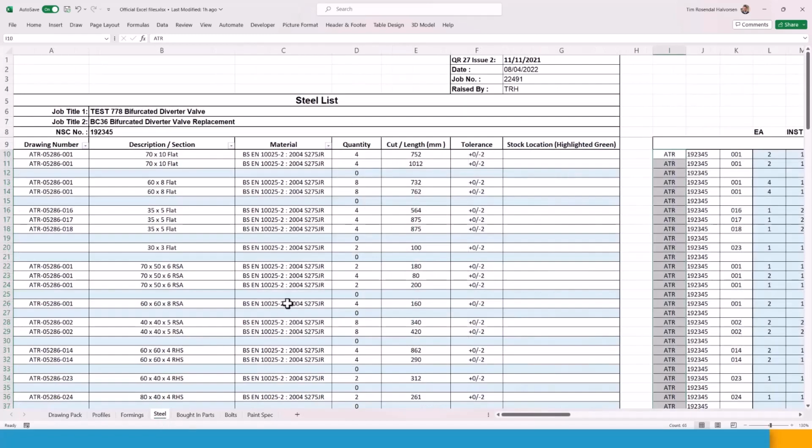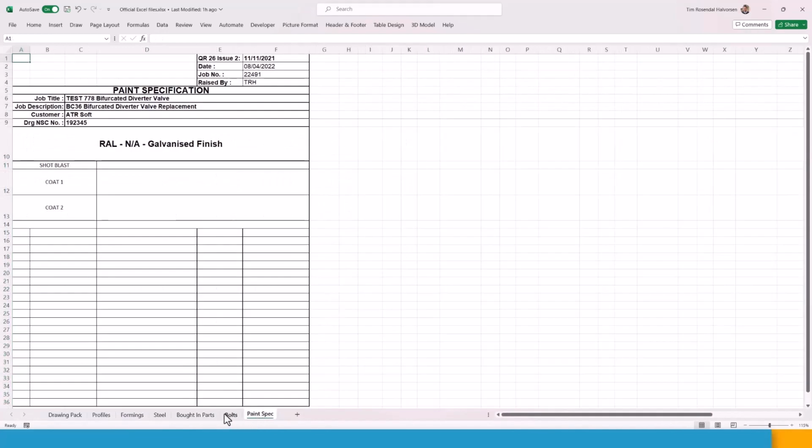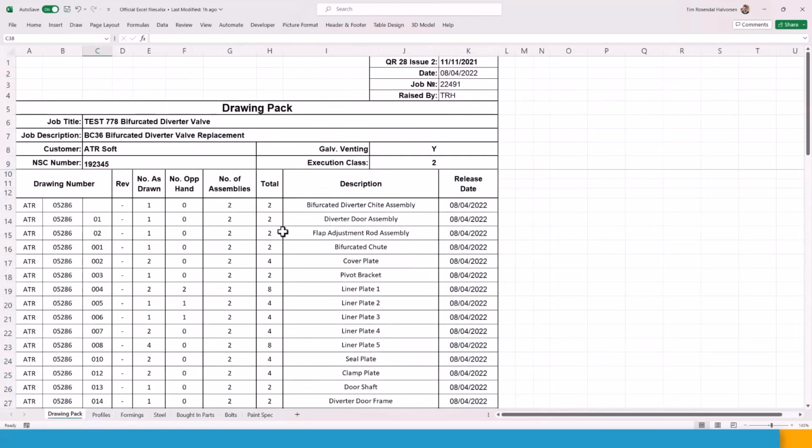But for this one, there is a lot of information, again, spread across different sheets, and we even have a paint specification for this one. So if there was any paint job that was required, then we could see the specification sheet for the painters as well. So a lot of information and very customized for this one customer, but we can do pretty much anything that is required for your business as well.